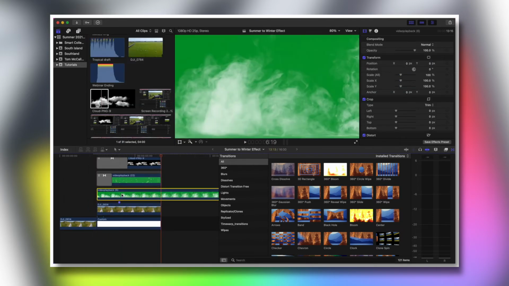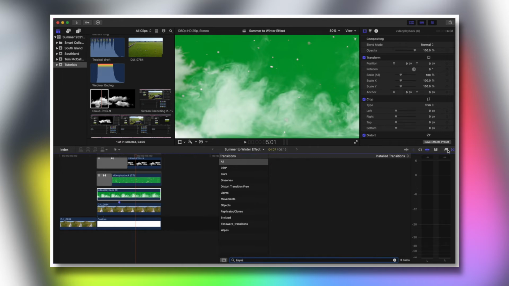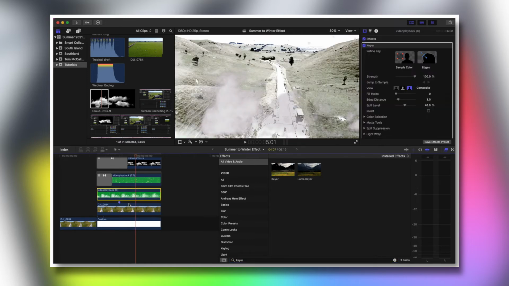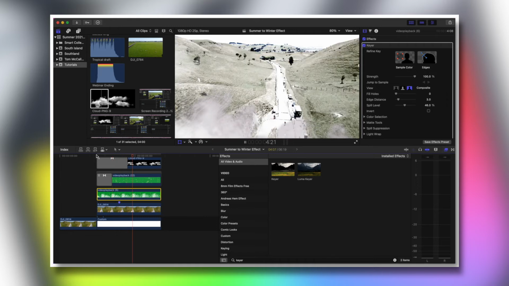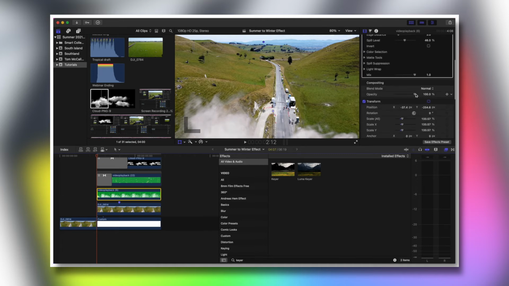Now I grabbed also another element here, which is this sort of misty look. And then yeah, the same thing with the snow, I grab a keyer and get rid of the greens. And then here I also make this a little bit animated alongside the cloud with the transform panel. But first thing I do is I lower the opacity so it isn't so in your face. Cool, so that's looking better.